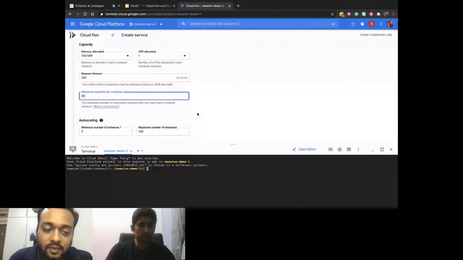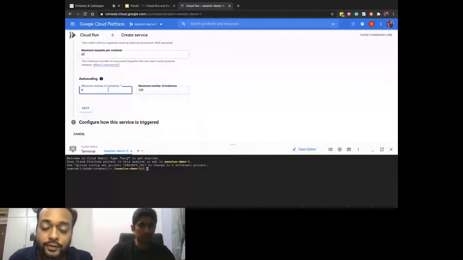So I'll go forward, and here we are telling the minimum number of containers we need running. If you want it to scale to zero, you can put zero as the value. So when there is no traffic for your service, it will scale down to zero, and you're not paying for anything at those times. But if you think you need at least one container running to serve requests as quickly as possible, then you can put one or two as the minimum number of instances.